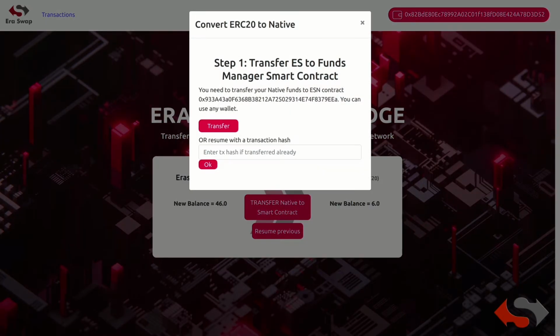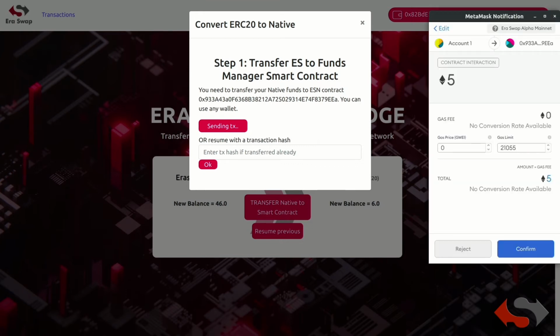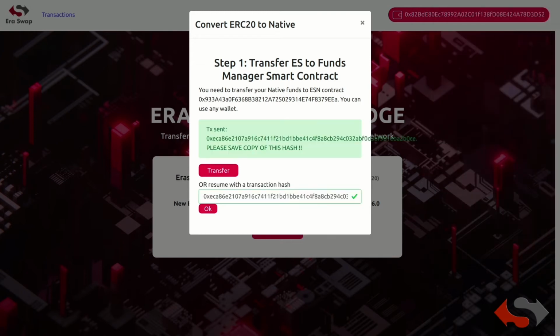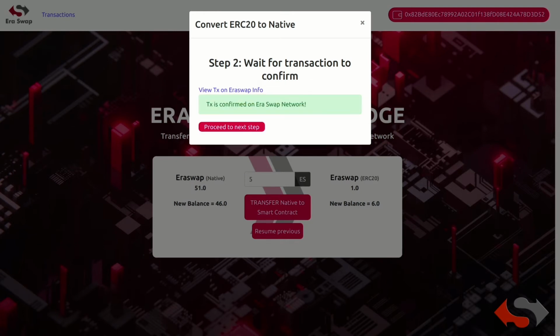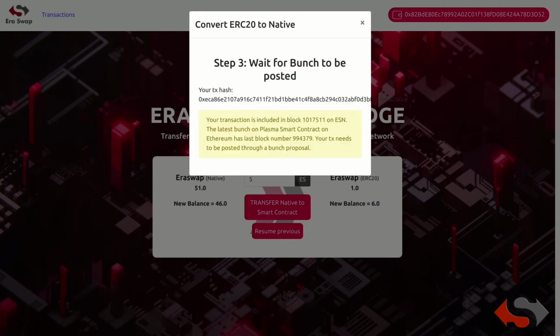Let's make this transaction. We'll make the transfer. Similar to earlier transaction, it will ask for the confirmation of the transaction. We'll confirm this. It is sent. We'll click OK. Now we'll wait for the transaction to confirm. It happened in a faster pace. The transaction is confirmed on Eraswap network. We'll wait for the bunch to be posted.